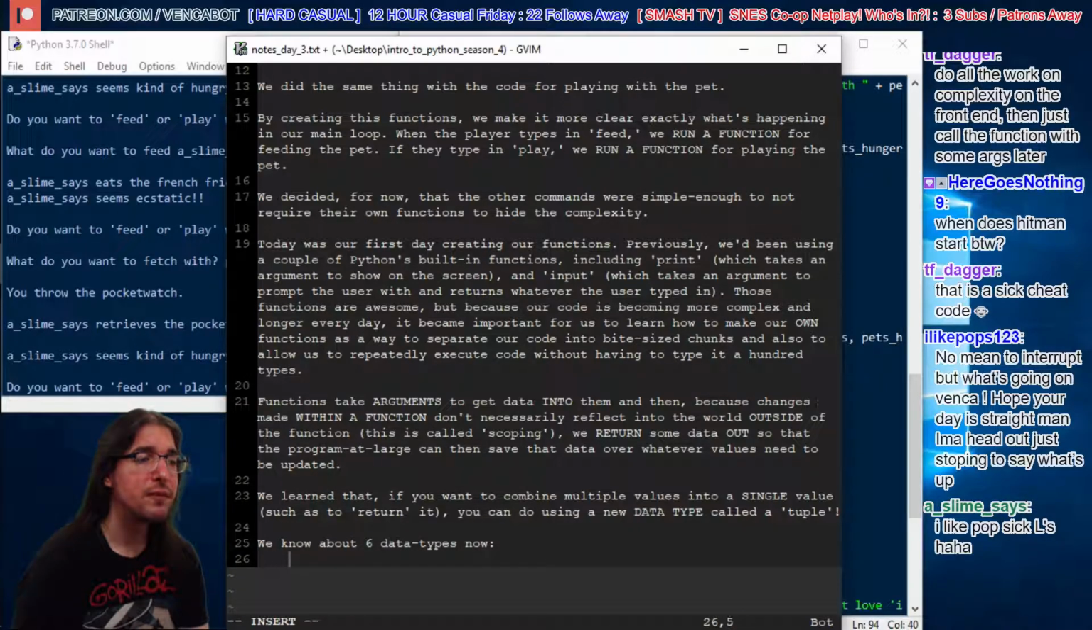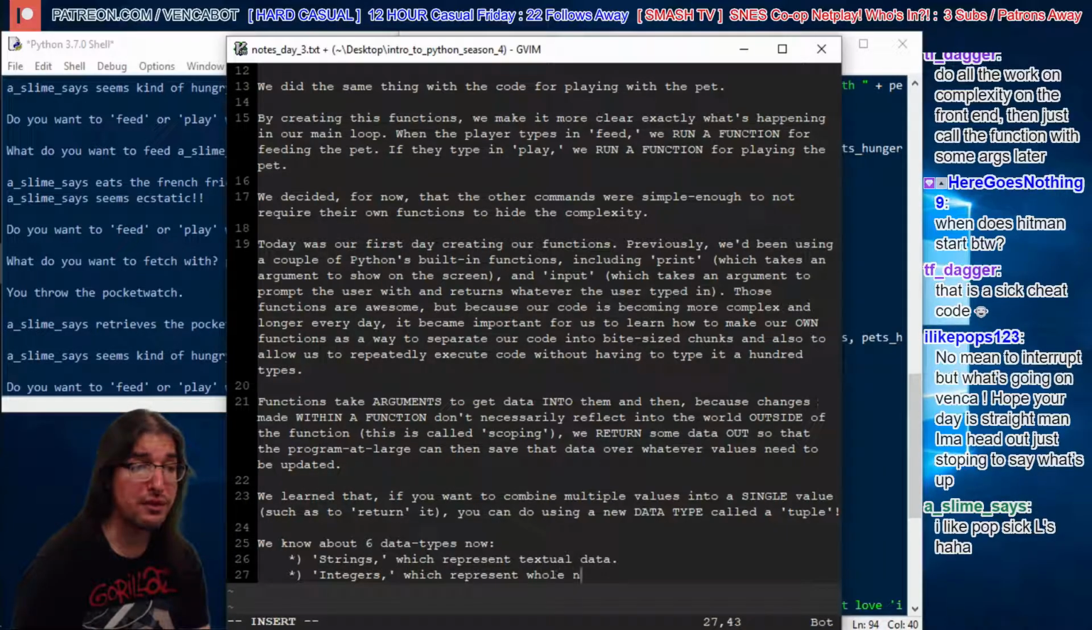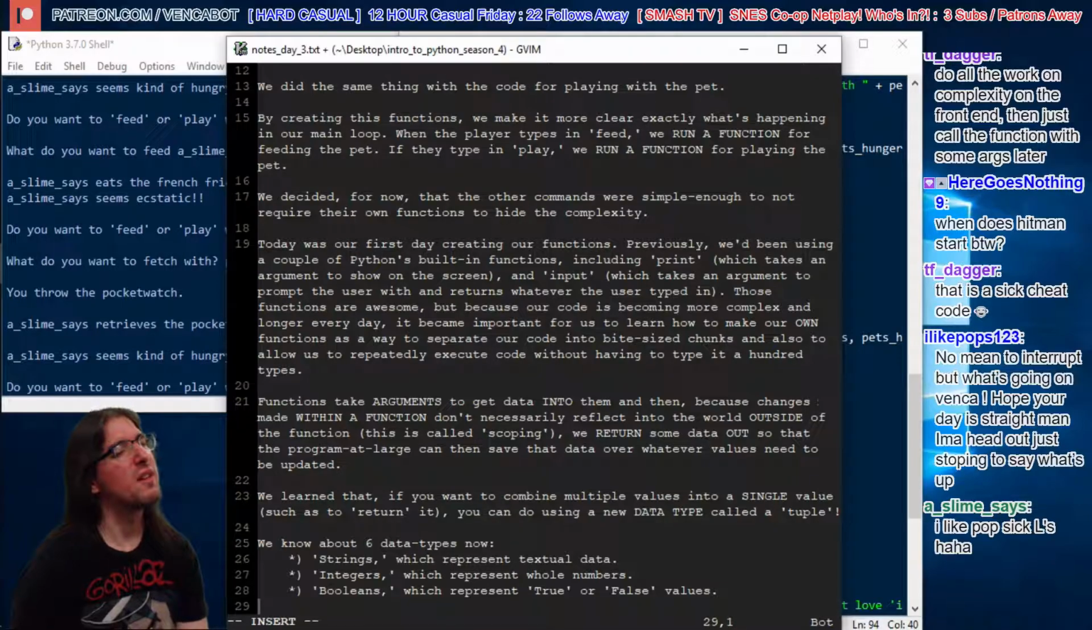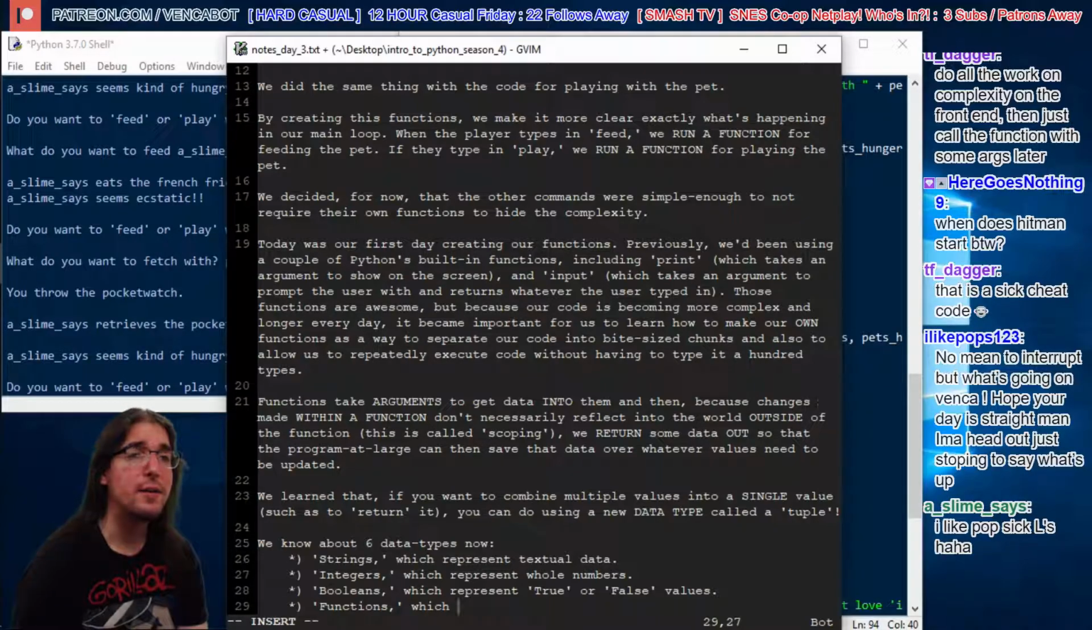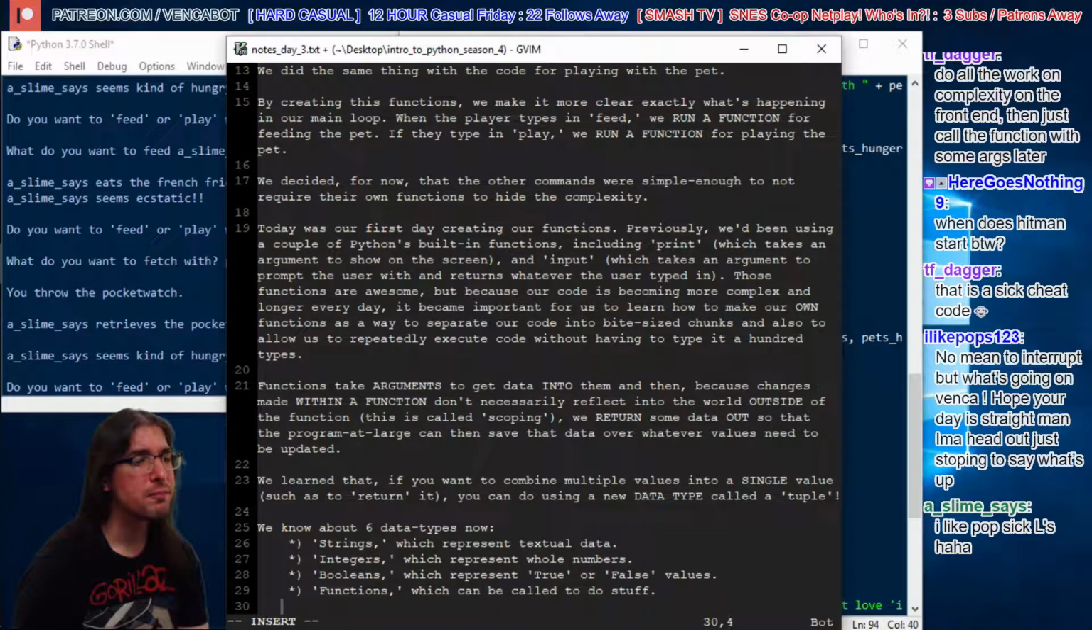We know about strings, which represent textual data. We know about integers, which represent whole numbers. We know about Booleans, which represent true or false values. We know about functions, right? Which can be called to do stuff. And I guess we only know about 5. We know about tuples, right? That's our 5th one we know about, I think.